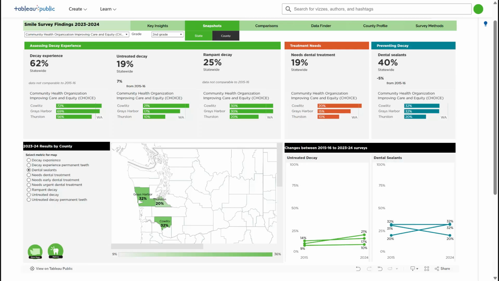As we read across, we can see that same pattern mirrored for each of our different metrics, with an overall state change indicated in the text above. Down below, we can see a map that shows us the results by county for the county that we filtered down to. Here, for example, we can choose decay experience, and we'll see that the metrics on the county view change.